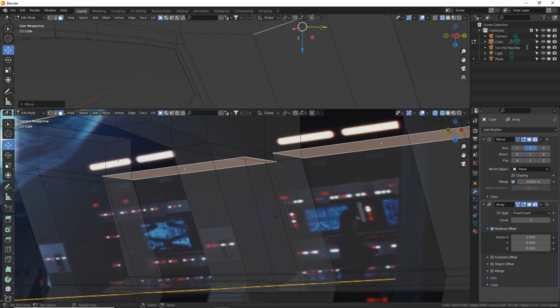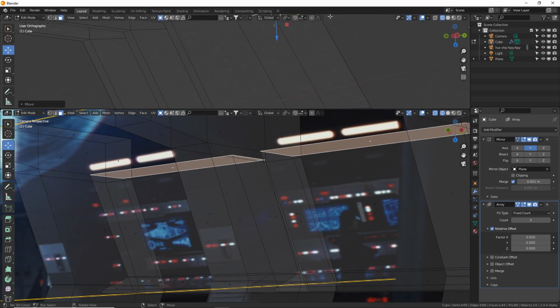Now we gotta move it forwards again. Try to copy that angle. We can go to a flat view. For me, that's Control 3.